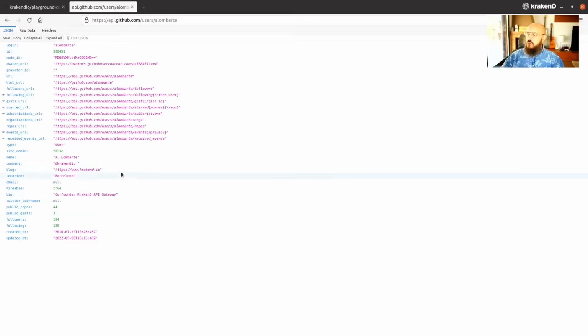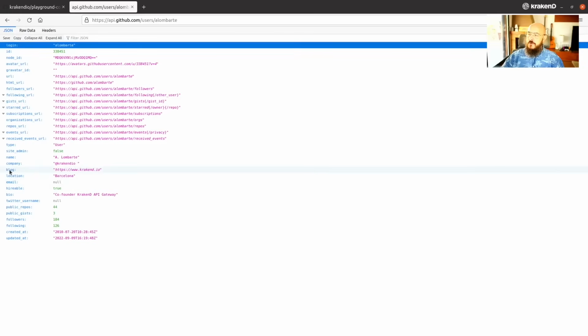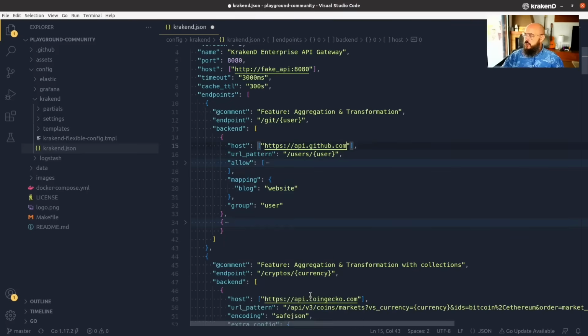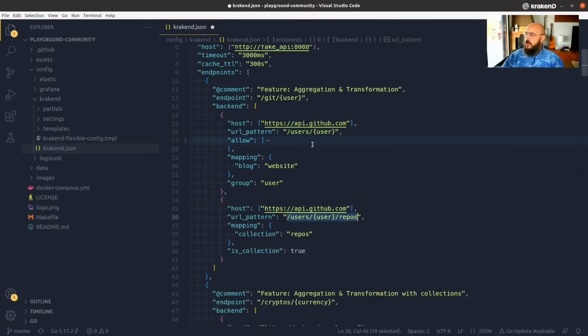So if we go back to api.github.com, we can see that there is a field blog in here, but this is actually not a blog site. This is our website. So we want to rename this, and we will change any appearance of blog by website. So KrakenD is going to rename all of that at once. And finally, since we are connecting to two different backends, and I'm calling this URL on GitHub, and then I'm connecting also to this other URL, user/repos, I want to see all of this response encapsulated inside this user group.